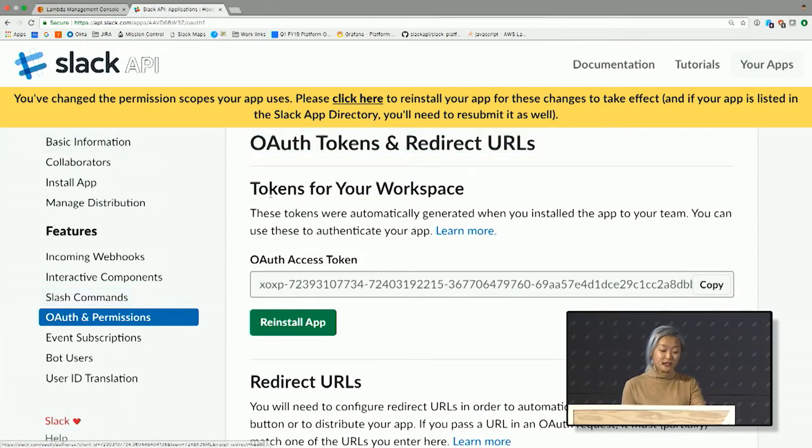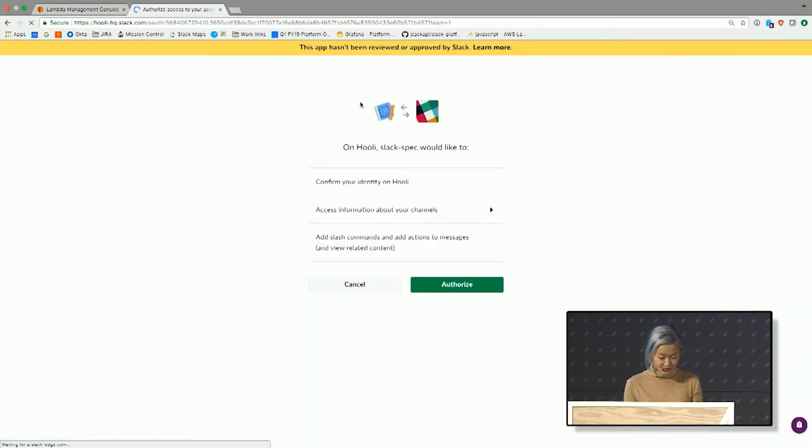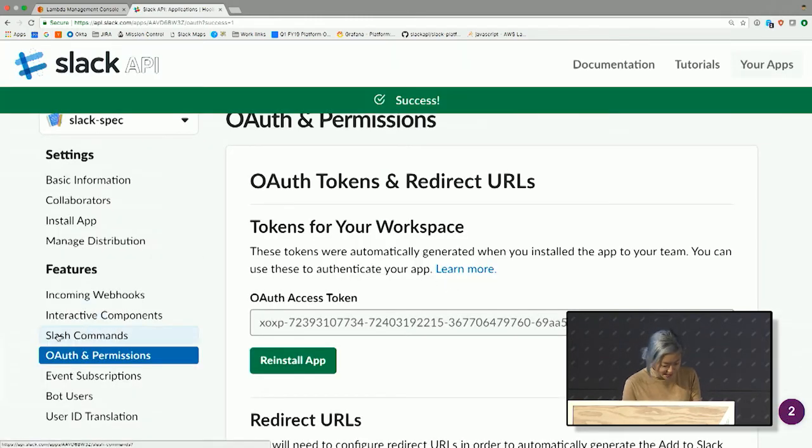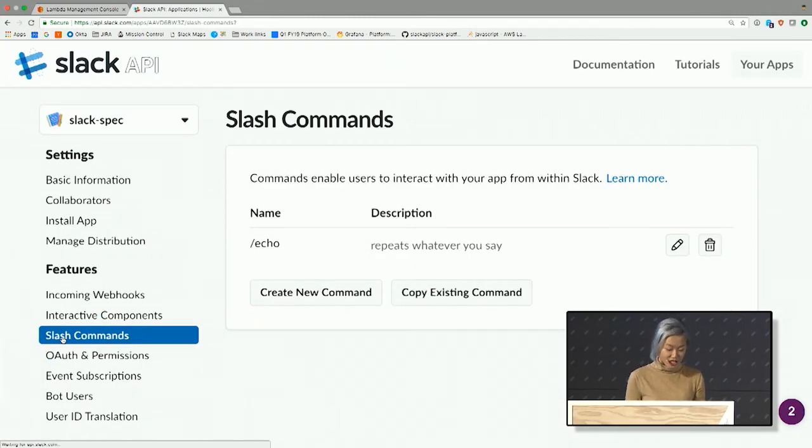You can see, as soon as I save the permission scopes, Slack recognized that you added new scopes to this app, so you need to reinstall it before any of the tokens take the new scopes into effect. So we can just click that, authorize it, and now we're back.